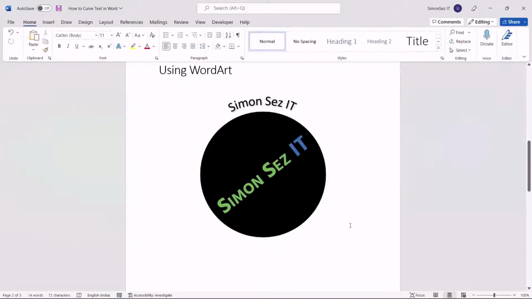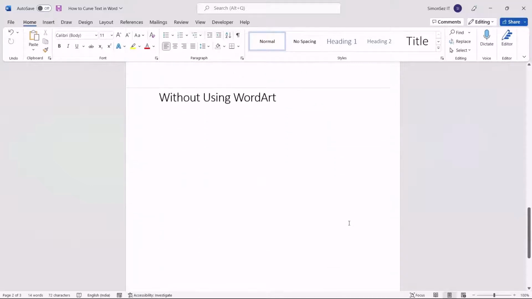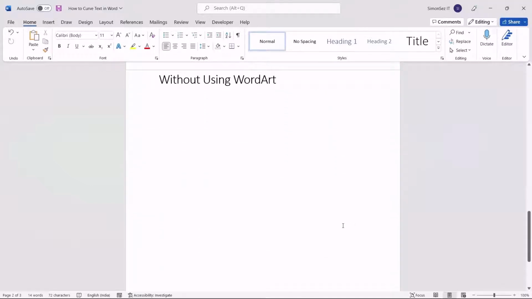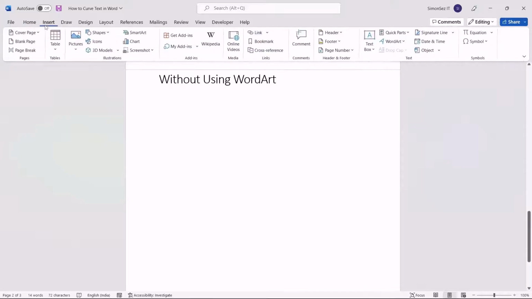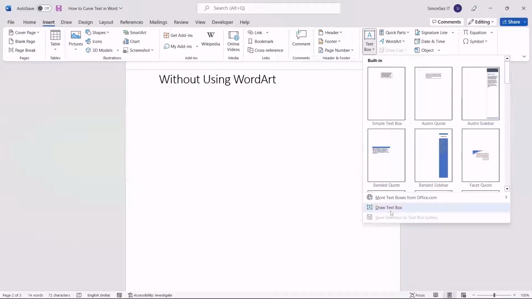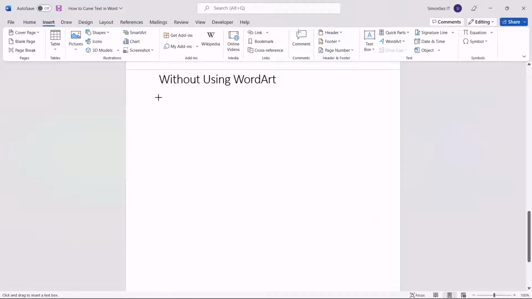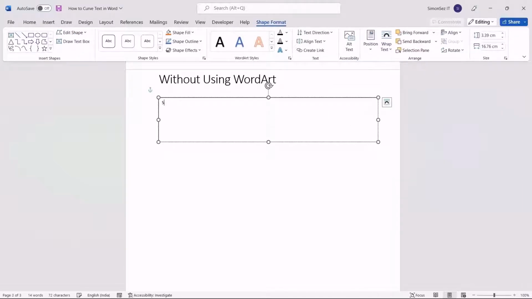Sometimes, you might want to curve the text without adding any Word Art effects. First, let us add the text to curve. Navigate to Insert. Under the Text section, click on the drop-down from Text Box and select Draw Text Box. Now, left-click and drag on the page to draw the text box. Type in the text you want.